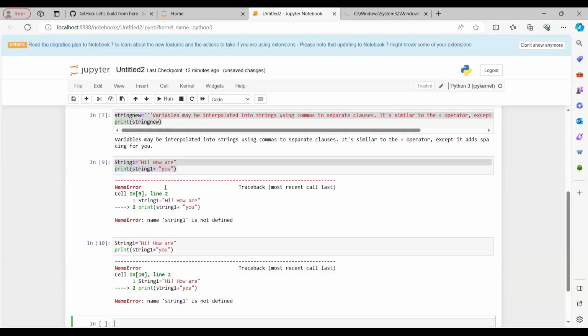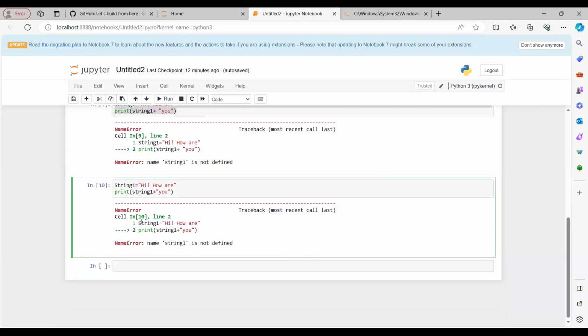Sir, I think you have given string1 as a capital letter. Yes. Python is a case sensitive language. Print has a small letter. Sir, print string1, you should keep string capital. Yeah, correct. Sorry, I made a mistake.